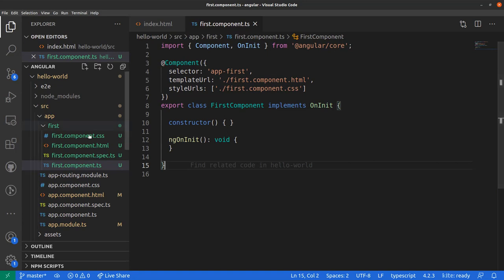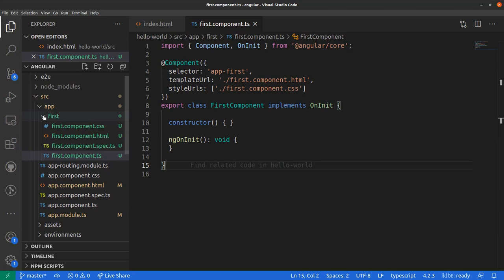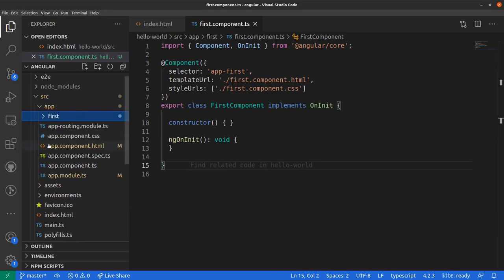This is similar to what we saw earlier, where we had app.component.html, app.component.css, and app.component.ts, where ts stands for TypeScript. That is the parent component, and this first component is like a child component, because its folder is inside that app folder.